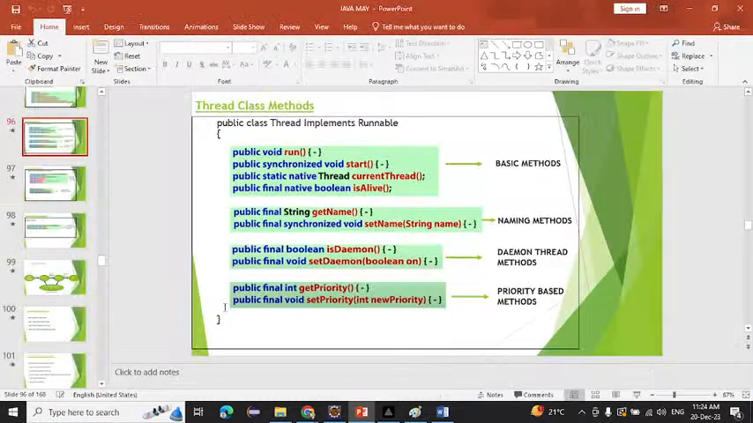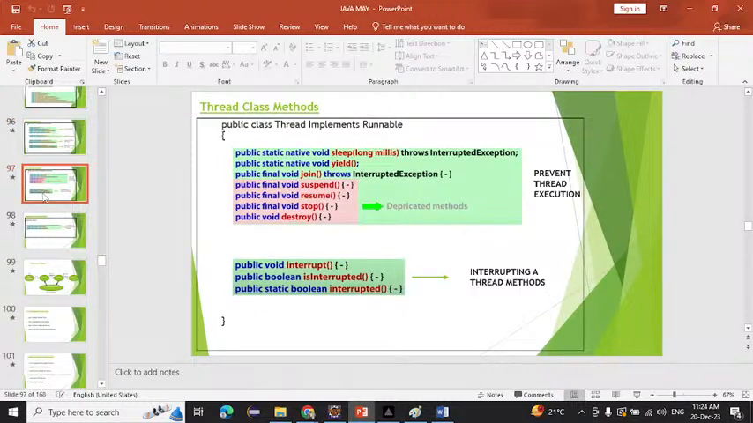For the priority based methods, we will see tomorrow. Till now, does anyone have any doubt? No? Okay. Today's assignment is that you have to create a program on the basic methods, naming methods, and daemon thread method. Tomorrow we will see the priority method and the prevented execution method.